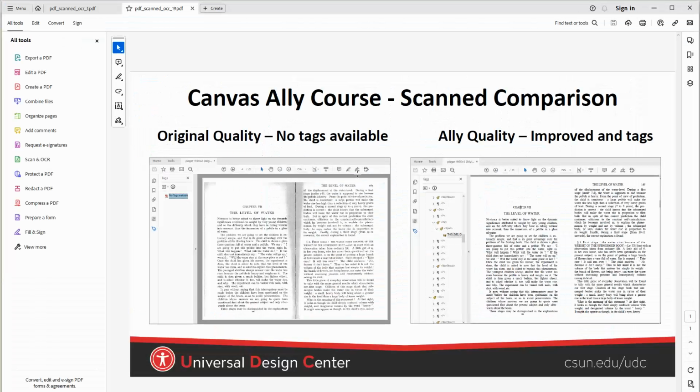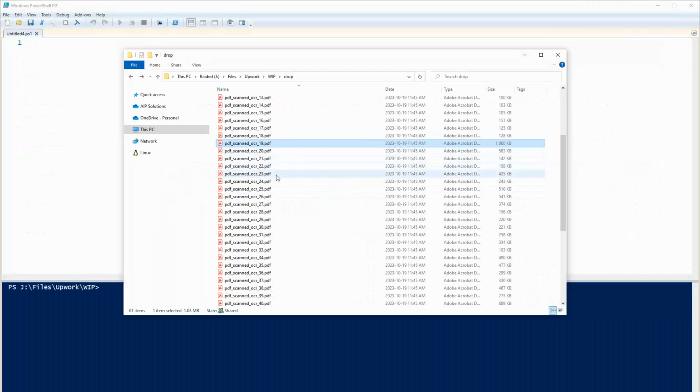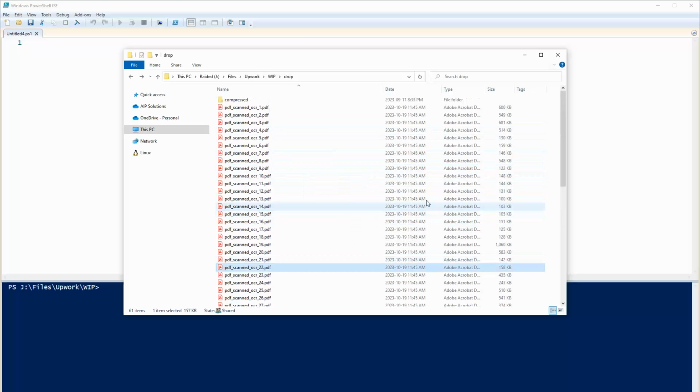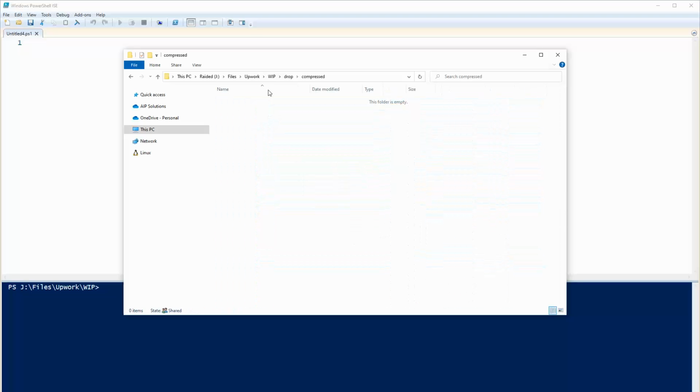So if we open up this PDF, which is 1 megabyte in size, we can see it's a single page with not too many graphics. Okay, let's close this. I want to keep my original files to compare to, so let's put all the newly compressed files in this compressed folder here.